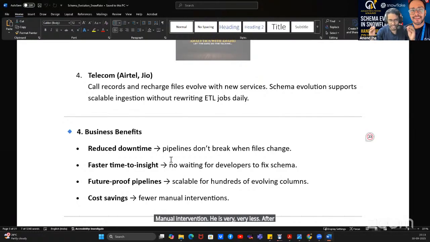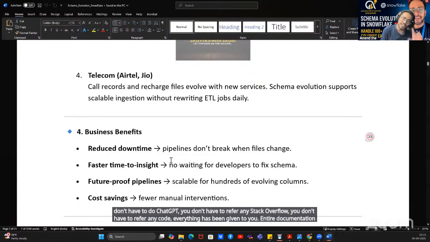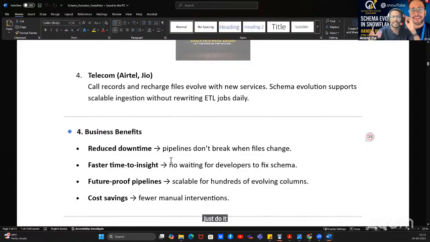After today's session, you don't have to use ChatGPT. You don't have to refer to any Stack Overflow. You don't have to refer to any code. Everything has been given to you. The entire documentation I have given to you. Save your time. Just implement it and write it in your resume so that you can tell your client or stakeholder. Even for freshers, it's a boon project.